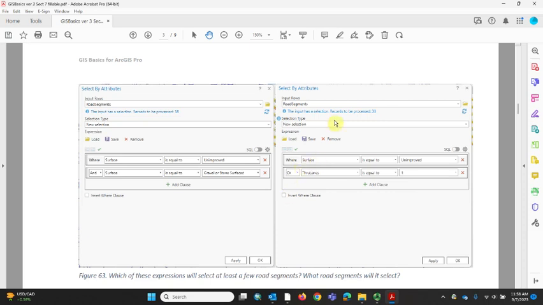You could choose to ask for unimproved surface and through lanes that are just 1. That would be an option, and that would also give you something. But that would probably give you fewer selections than a surface being unimproved or the through lanes being just 1.